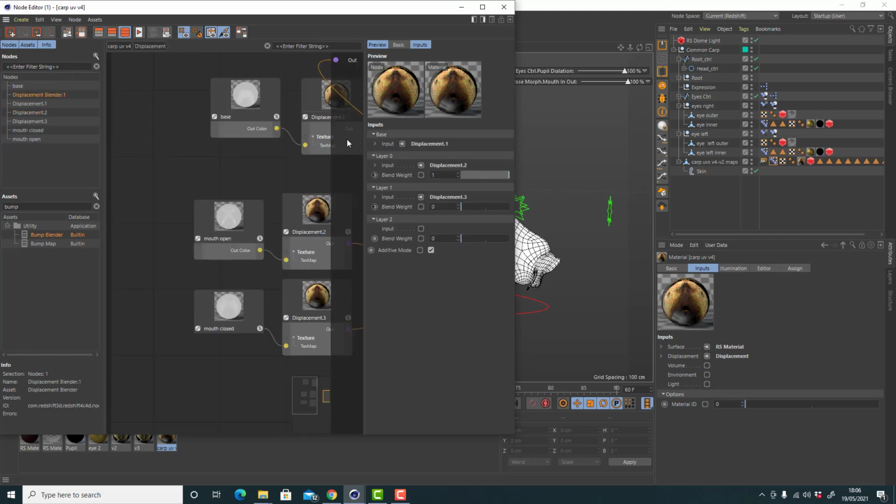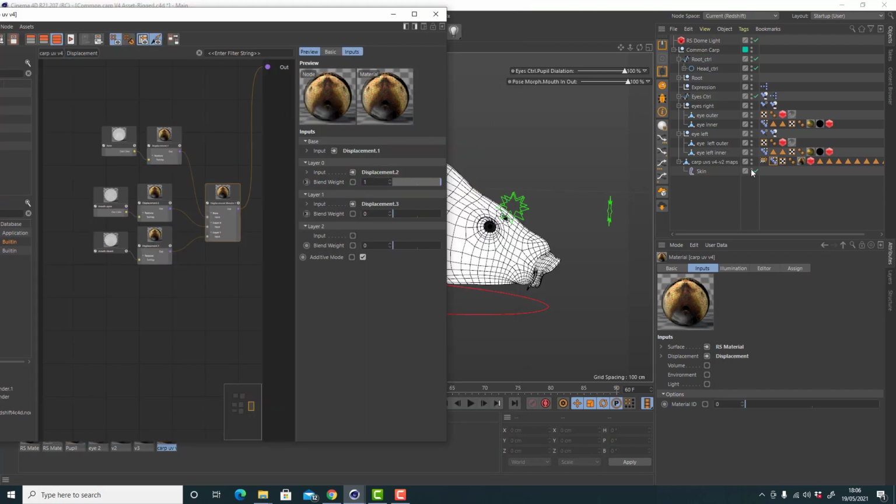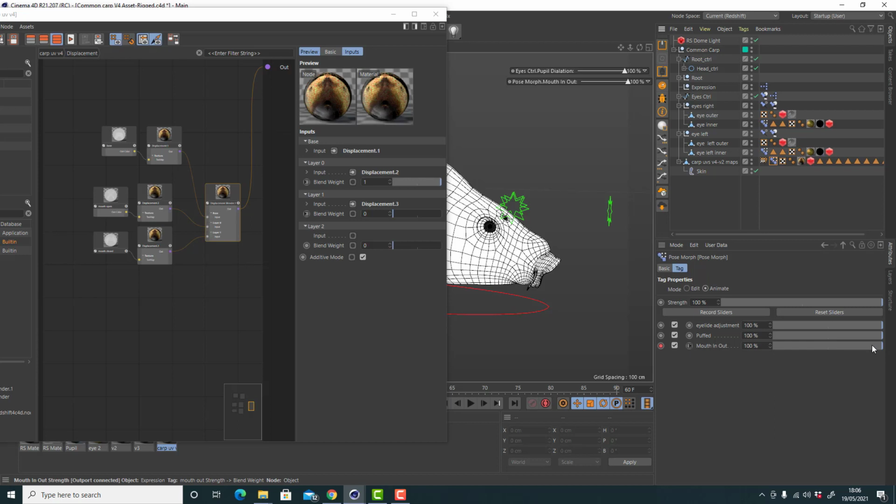So we open up displacement. What we're looking at is the blending of here. When I adjust this, you'll see that it's switched the blending between one and another. You see that as I'm going up through there, and what it's doing is blending between layer 1 and layer 2 that have different displacement maps.